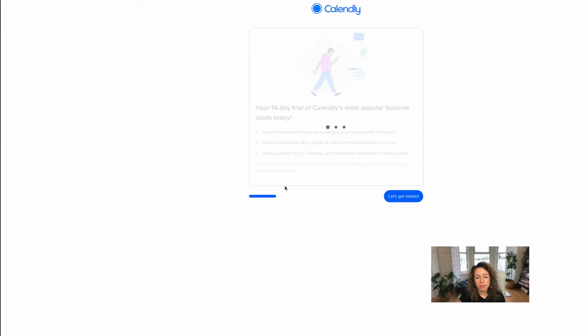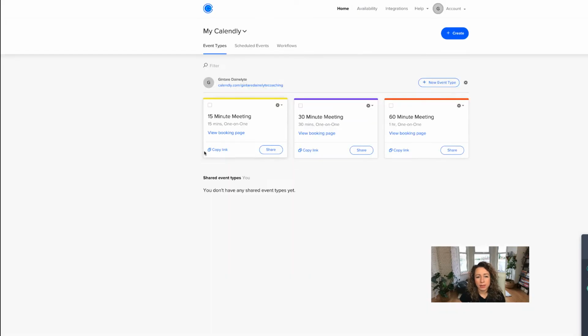And you don't need to enter your credit card details for now. And so if you are to use a free version, that's absolutely fine. And then here you will see that we have three types of bookings. Once you have a free version after 14 days, you will have only one option.